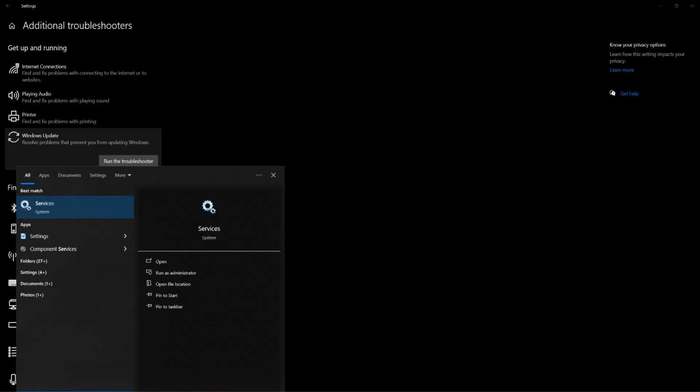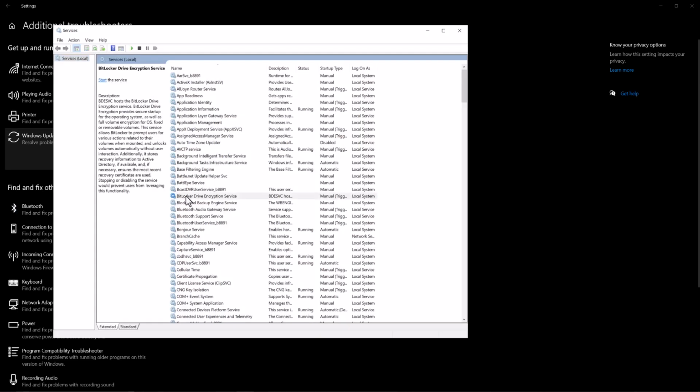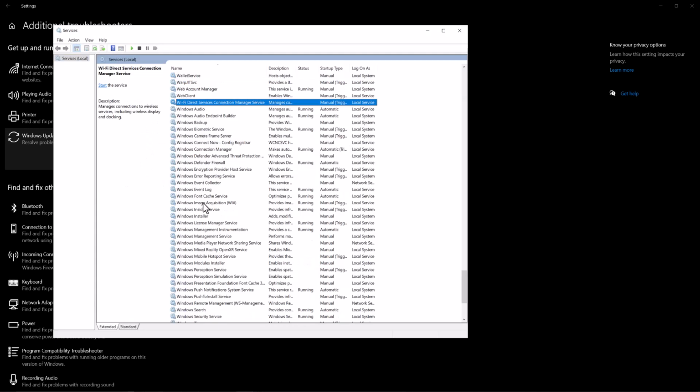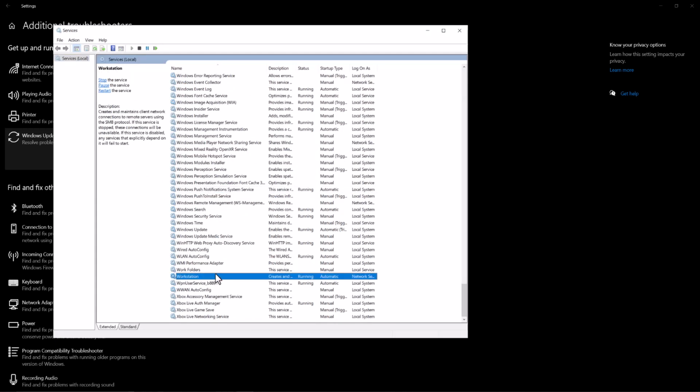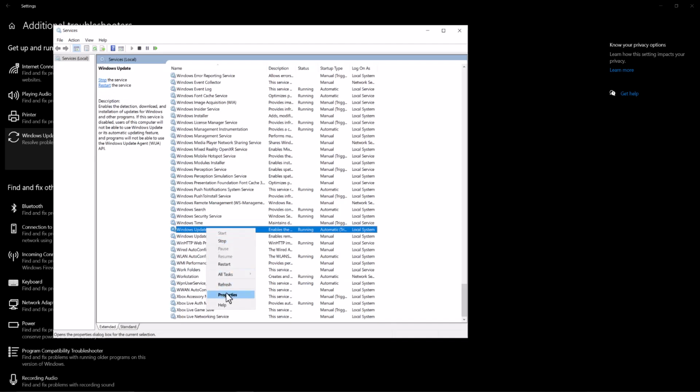is go to your search bar and type in services until you see this pop up. In here, you're going to look for something called Windows Update and Windows Update Medic Service. So you're going to look for both of these, right click into them, go into properties.